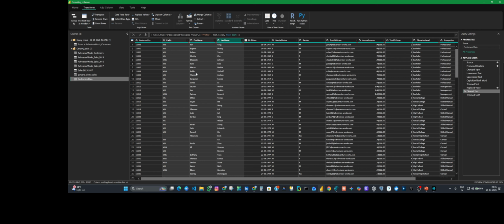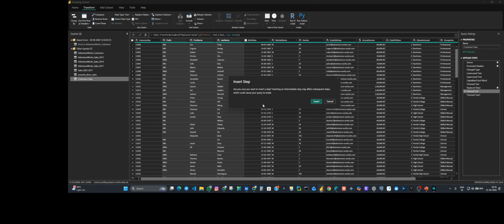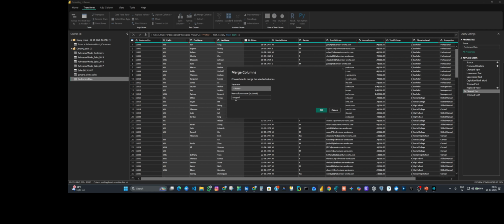I'll select all three, and then I have something called merge columns. I say yes. It's asking, do you want to keep any separator between these? You have all these options, colon, comma. I'll use space. And what is the new column name you want? My name is prefix, first name and last name. I can say full name.